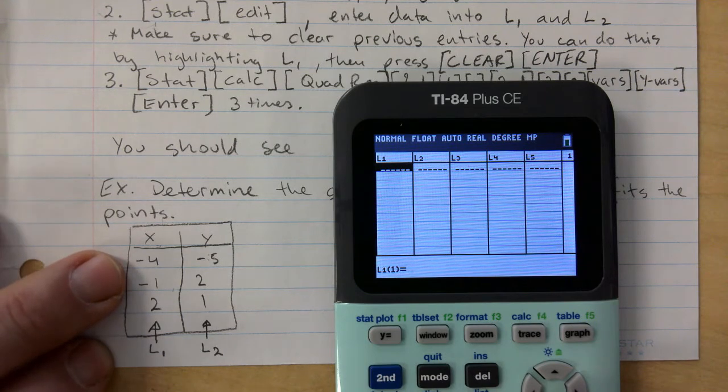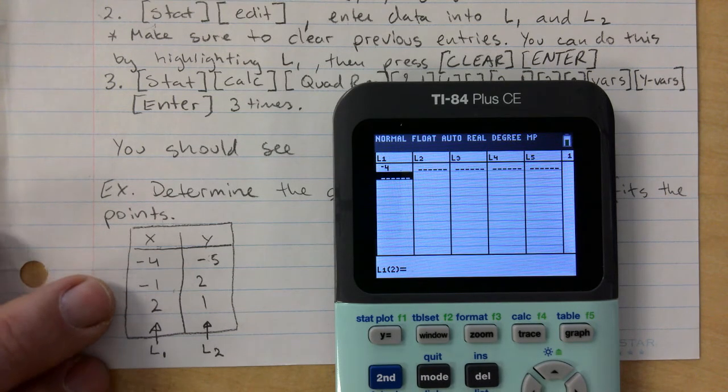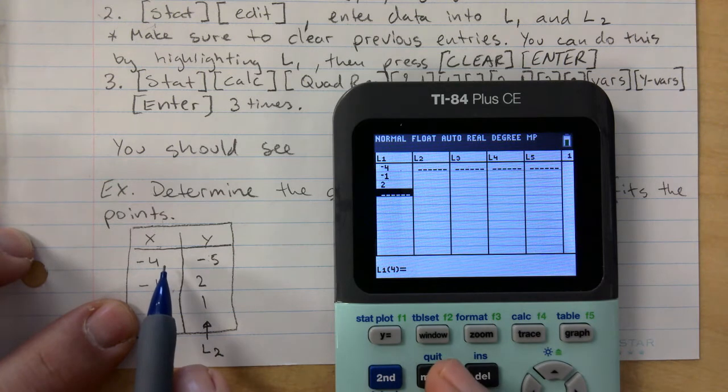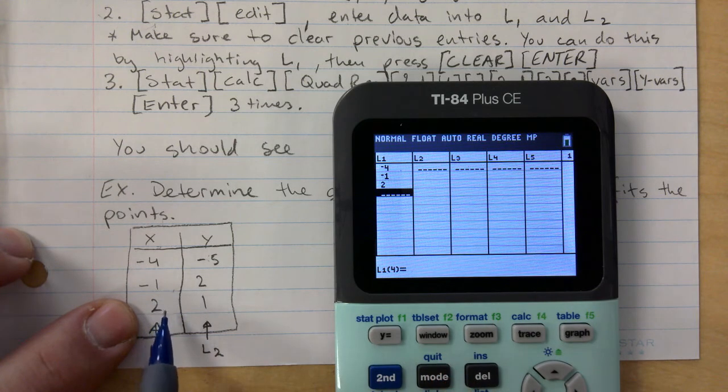Make sure you use the negative button, not the minus, because it's going to complain. So I'm going to go -4, enter, right? And then it's -1, enter. And then it's 2, enter. So I'm just entering the X values into L1, all right? Then you go over to L2.